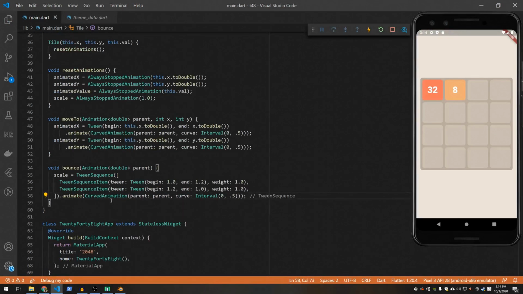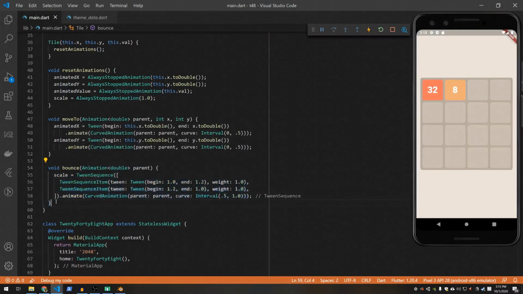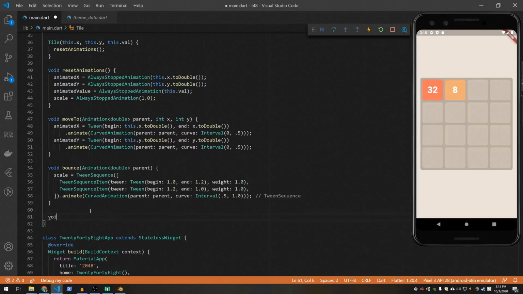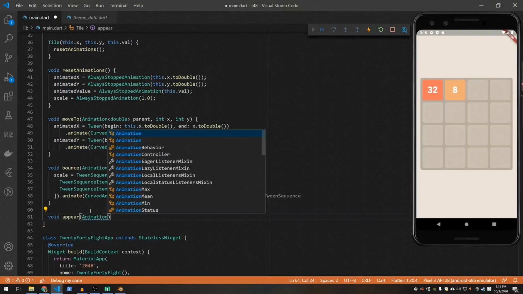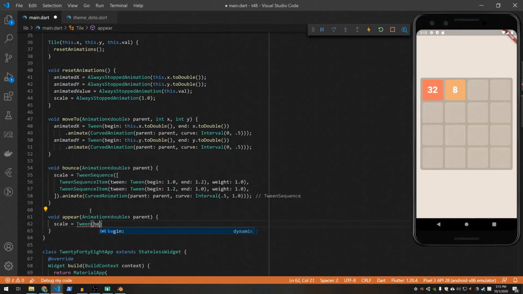Once again, I'm going to use this curved animation with this interval, but instead of 0 to 0.5, I'm going to say 0.5 to 1. And that's because this bounce animation will take place in the second half. I'm also going to add an animation for appearing. This will be for newly created tiles and will come into play in just a minute. And same deal, I'm going to animate this in the second half so I can just safely copy this.